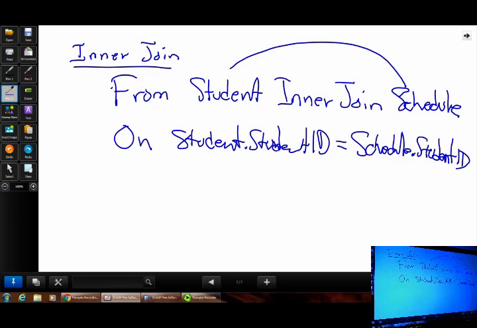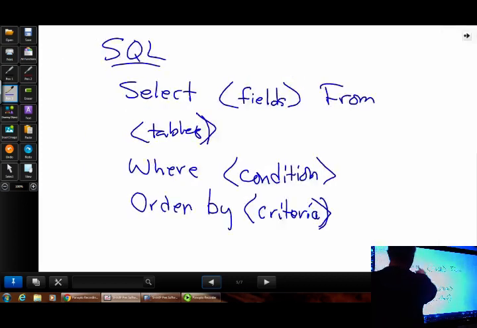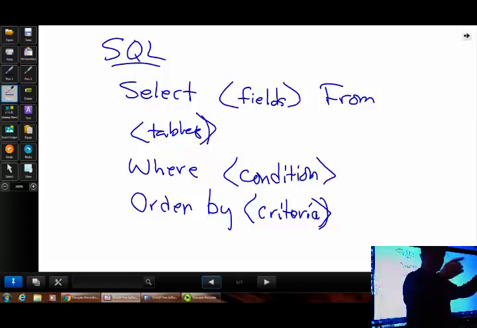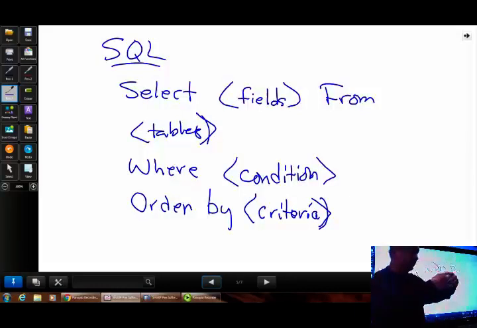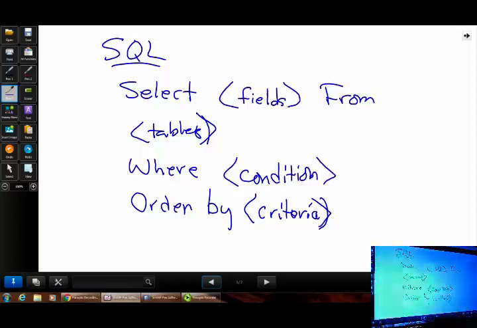So when I go back to this here, select fields from tables, where condition, what I can say is where student.student ID equals schedule.student ID, which does that join. That's actually I think the first way it was created when they created the language. Then they introduced inner join afterwards. So I do that. That's part of the first part of my where clause, and student major equals business, and this should work exactly the same way.